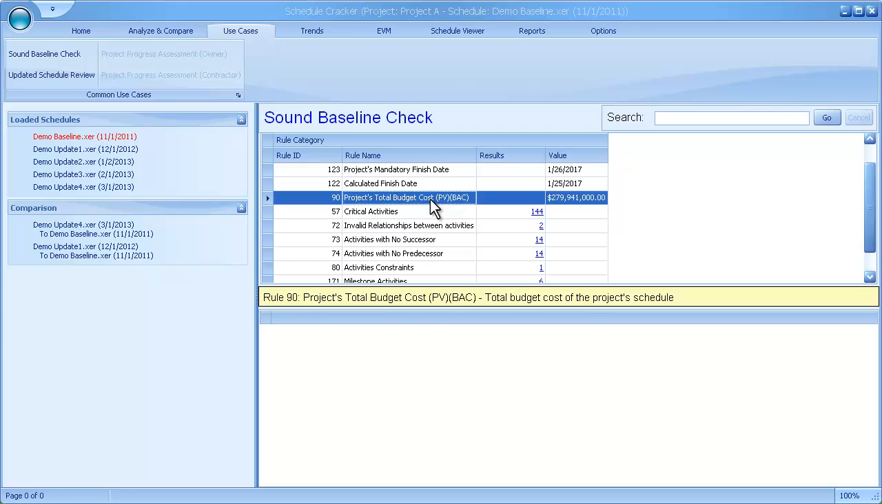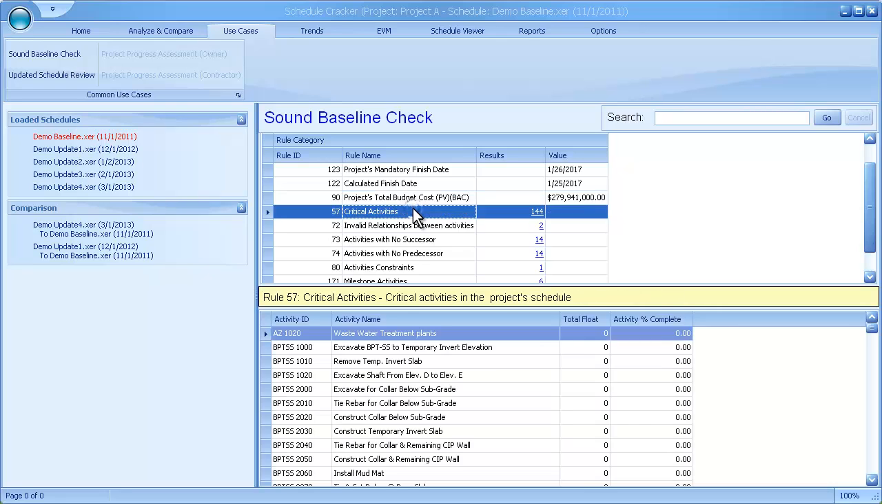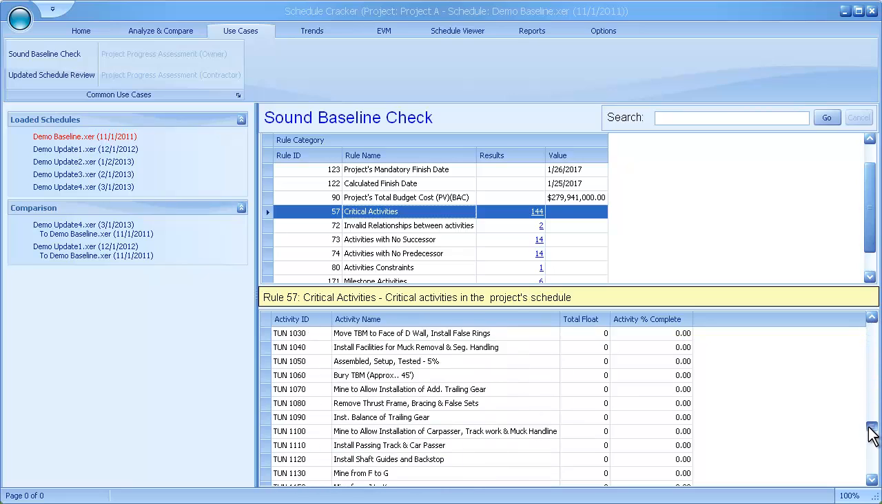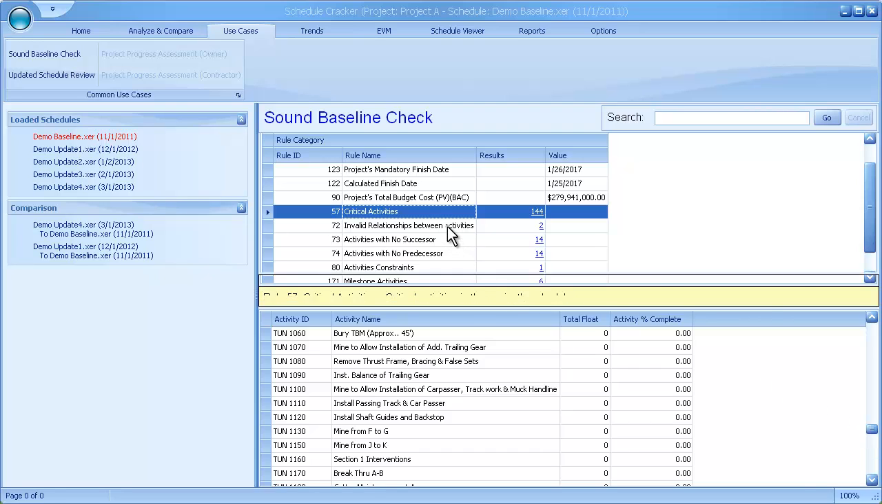Project's total budget cost. If the project is cost-loaded, the total budget cost should match the bid amount with or without the markups depending on project specifications. Critical activities. They have to match the activities that the contractor expects to be critical. If not, the relationships between activities may need to be revised.